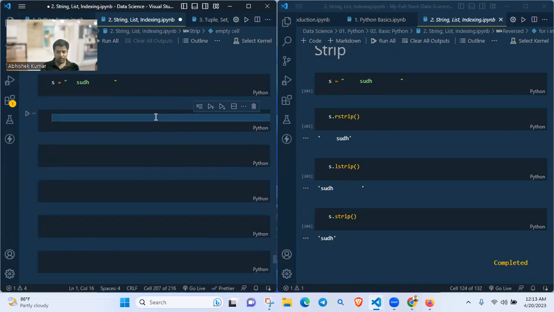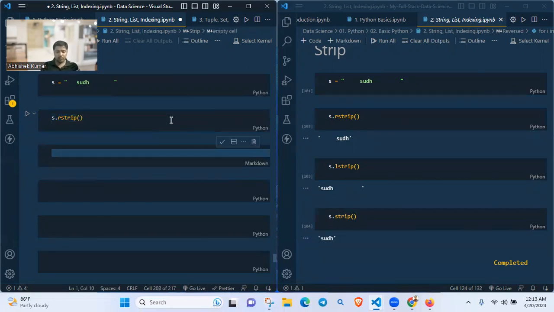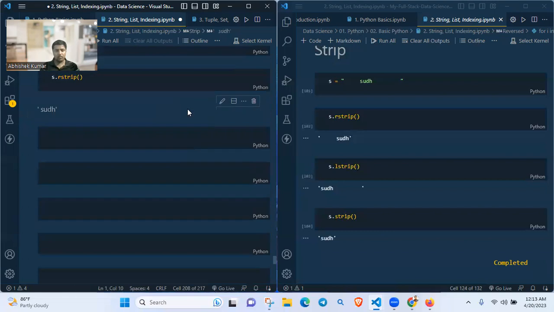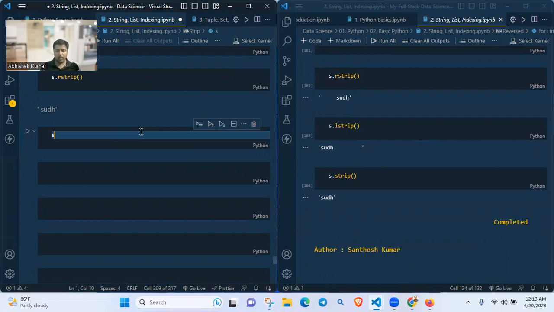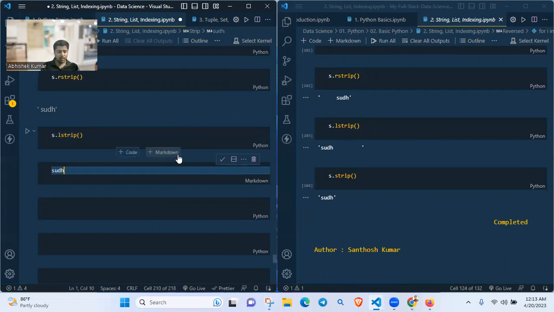So in the next line, what we write? S dot RSTRIP empty bracket. For this, what we get? Single colon open tab SUDH. So this output we have got here, and it will get omitted if we take the box. So S dot LSTRIP, empty bracket open. For this the markdown we get is SUDH, again delete single colon, again delete all. So single colon SUDH and tab two times.